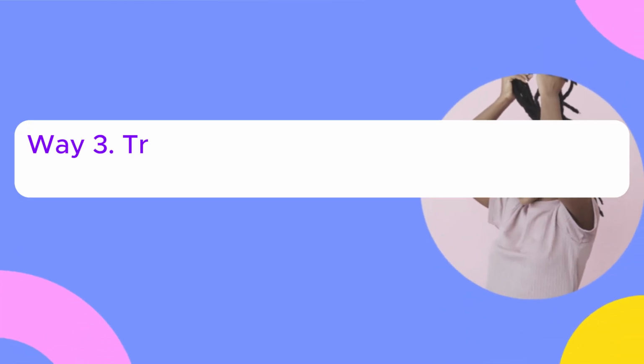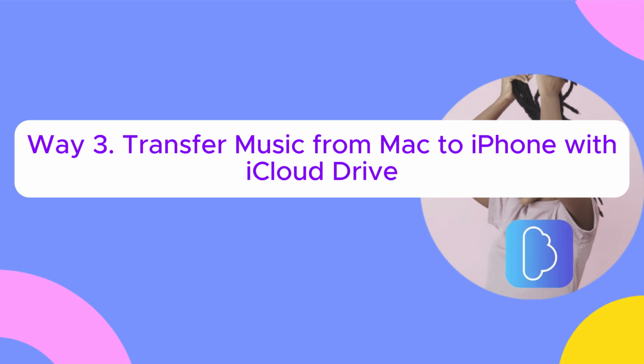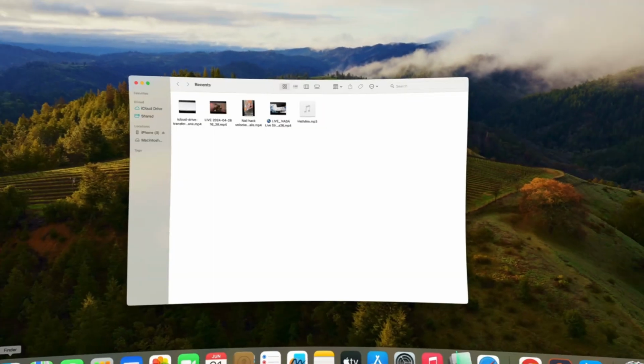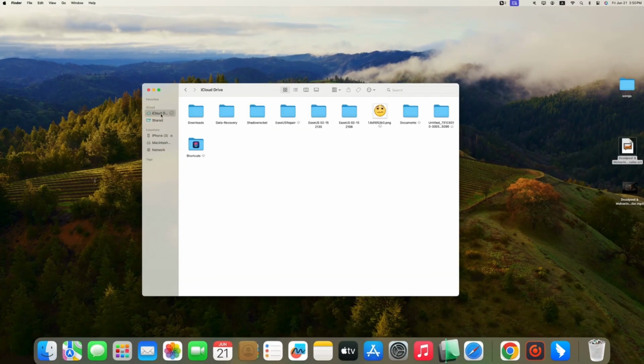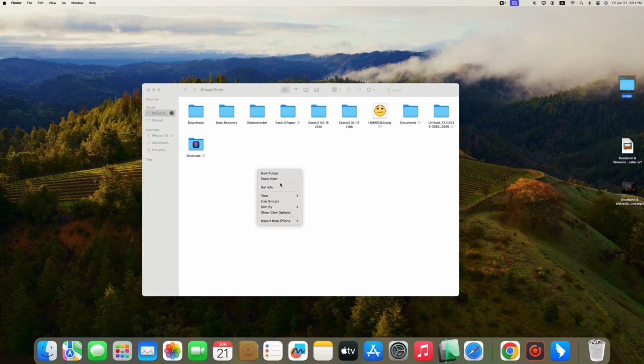The next method is using iCloud Drive. iCloud Drive is also a good option to transfer or sync music from Mac to iPhone. To seamlessly transfer music from your Mac to your iPhone, open Finder on your Mac. Navigate to iCloud Drive. Then you can upload any songs or audio files from your Mac to the iCloud Drive. See, all songs are uploaded from your Mac to iCloud Drive here.